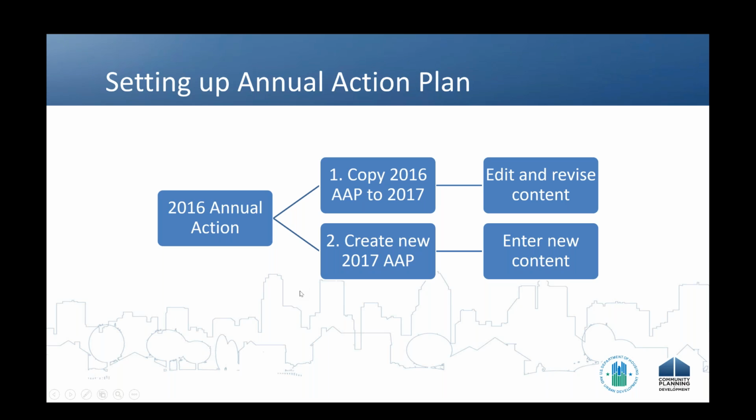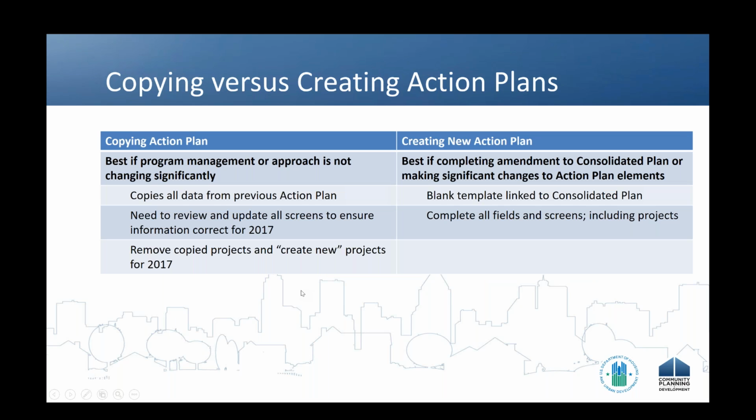Now, it looks like we've already gotten a couple of questions coming in asking about, is it better to copy the action plan or is it better to create a new action plan? And a big part of it is preference. If you feel more comfortable editing and revising content, or if you would rather just start from a blank template.